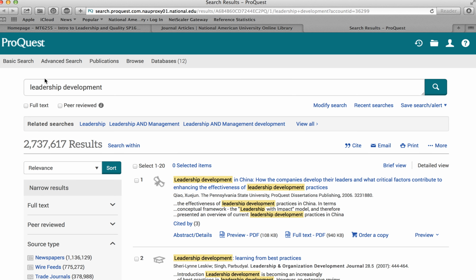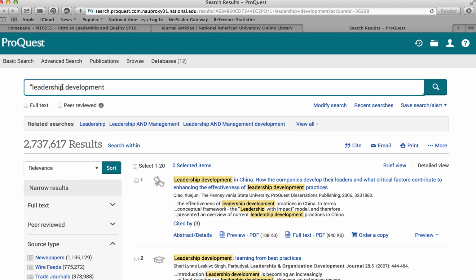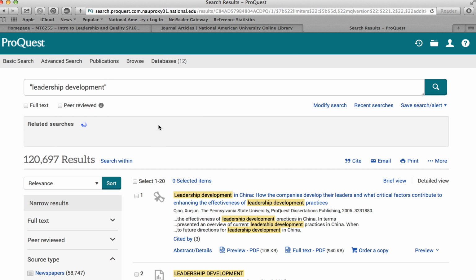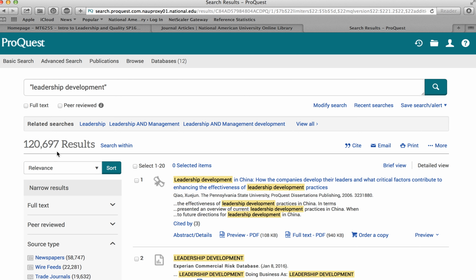One thing that I like to do is to use quotation marks. Right now the database is searching for articles that have the word leadership in them and articles that have the word development in them, and it doesn't matter what order those words appear in. If I put quotation marks around this search, it's going to now only find articles that have leadership development right in that order, right next to each other. So it's searching it as a phrase in the database. I'll go ahead and click my search button again, and that narrowed my results down quite a bit.